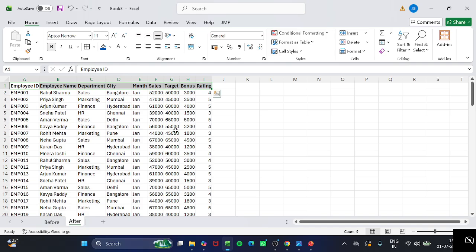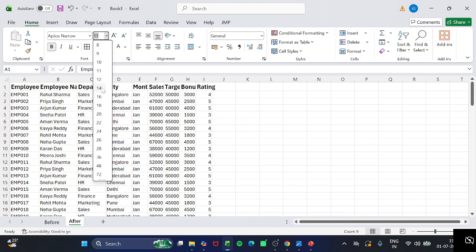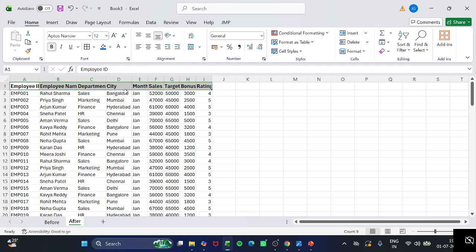Now, coming to the next step, I want to increase the font size. I'll increase the font size slightly using Home, going to the font size and selecting 12 or 14. Larger headings improve readability without making the sheet look crowded. Or else the shortcut is Control plus Shift plus the greater than symbol to increase the font size. If you want to decrease, Control Shift and the less than symbol to decrease the font size.